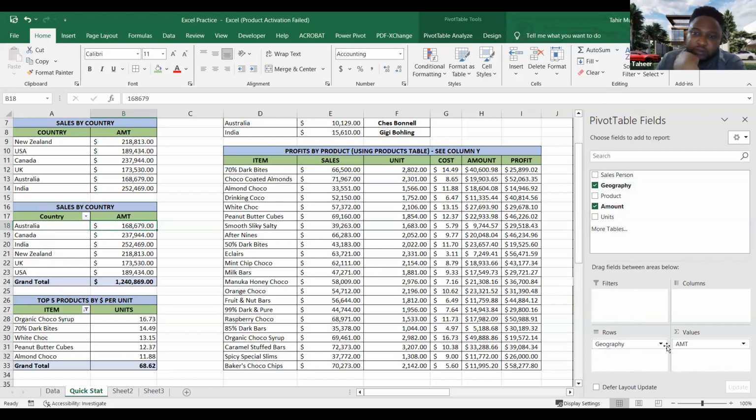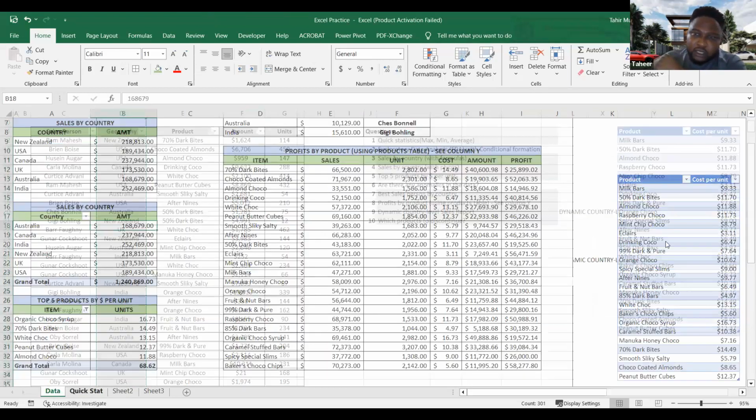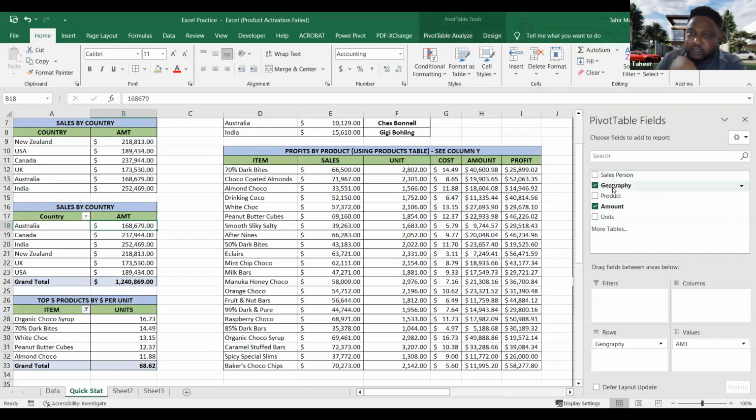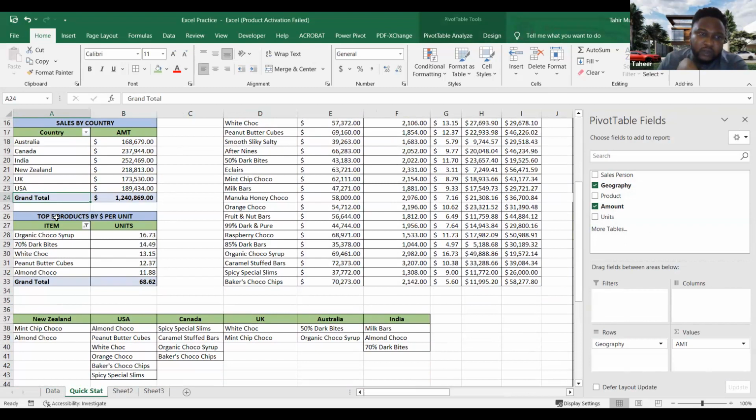The rows is the country, which is under the geography, and the value that is summed or counted is the amount. If you check this geography here, you see the geography is the country and the amount. I just picked geography and amount, and I got the total sales per country, and this is the grand total. Then they say top 5.